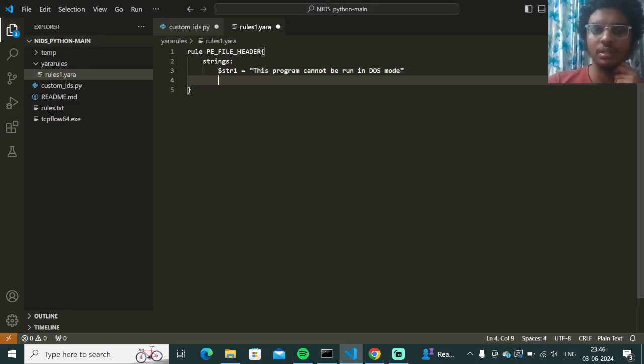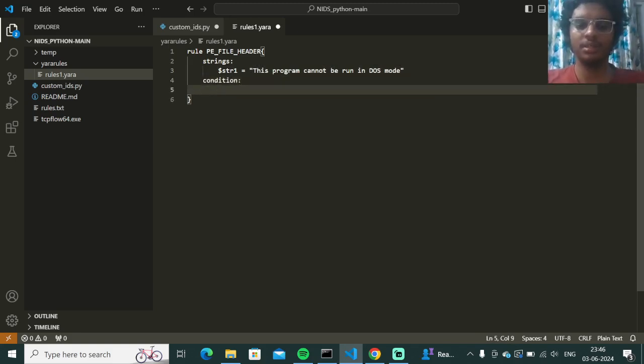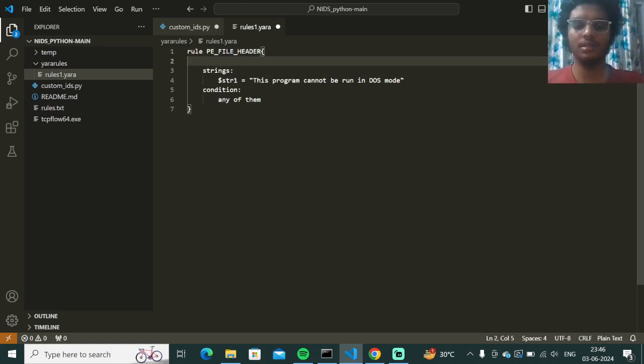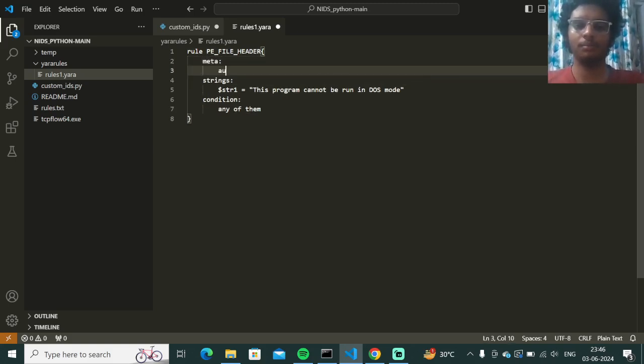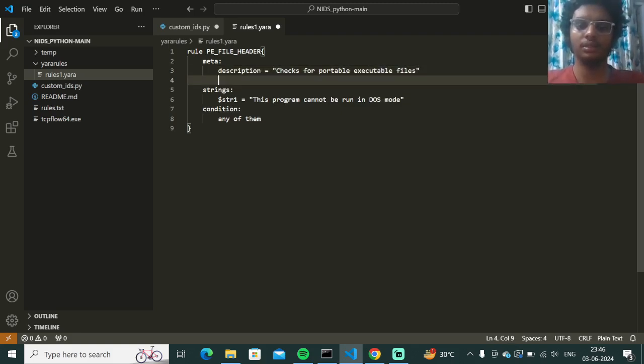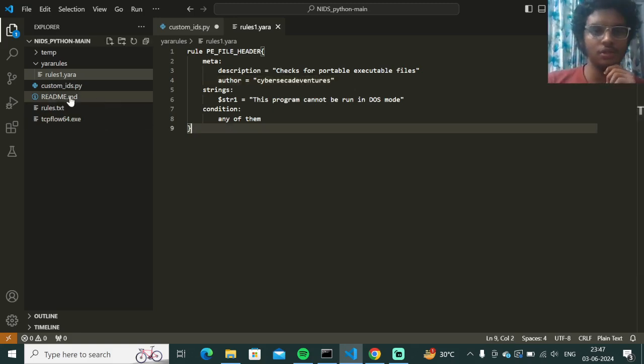That is the string, and to check for that, we need to declare the condition. There is one condition, that is any of them. This is a particular keyword specific to the YARA language. Let's also declare a description for it, maybe: checks for portable executable files. And let's add an author: cybersec adventures. Okay, so this is our first YARA rule, and we can use this to check against our traffic.